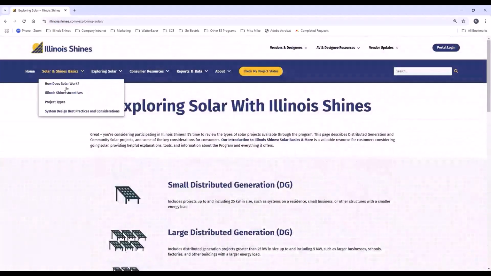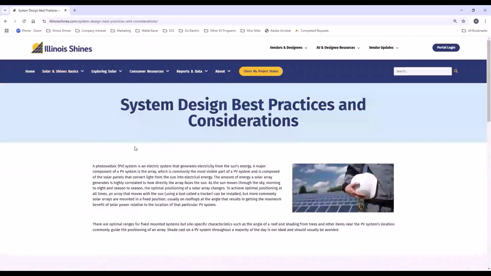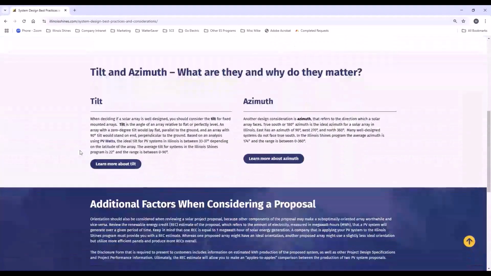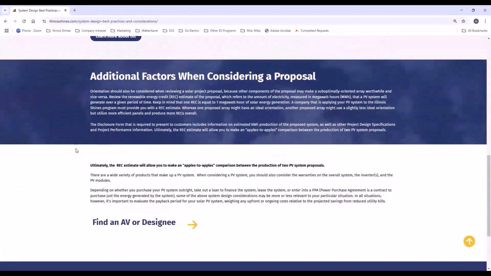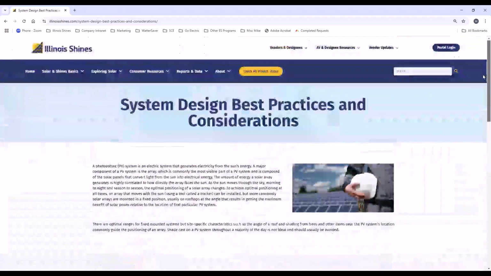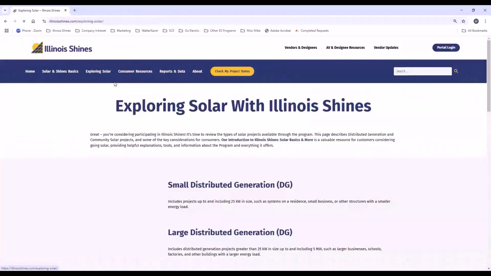And we're going to take a closer look at each of those. We do have a little bit of technical information. We want our customers to understand how projects are developed and some of the factors that can inform the effectiveness and performance of their system, and also to be aware of the disclosure forms that they're entitled to and which are required by the program that allow them to compare offers between vendors. So let's explore a little bit more.